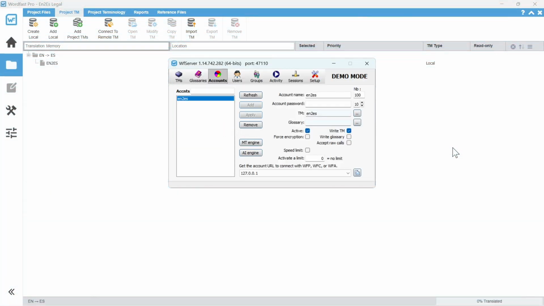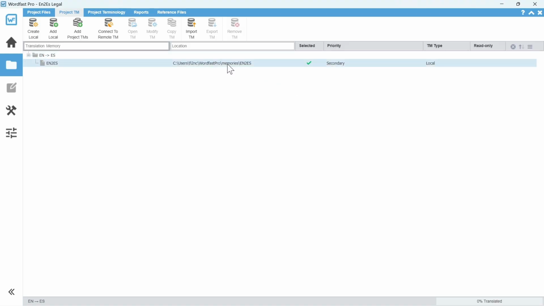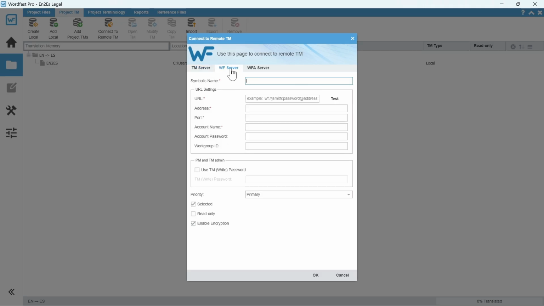So now we are ready to move to Wordfast Pro. And in Wordfast Pro, where do we go? Well, we have to be with our project open and we need to go into the current project section and select Project TM, which is where we are. Okay, so you may see already a line in here, which is the local translation memory you will have. And what we will do, we will go and click on connect to remote TM. Okay, and in here we see different things. What we want to select is the one in the middle, Wordfast server.